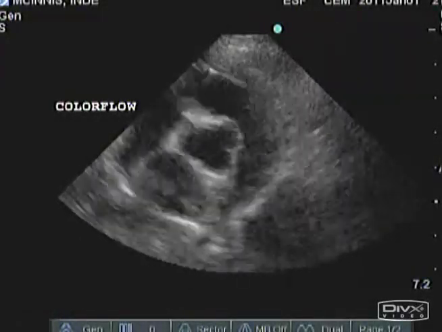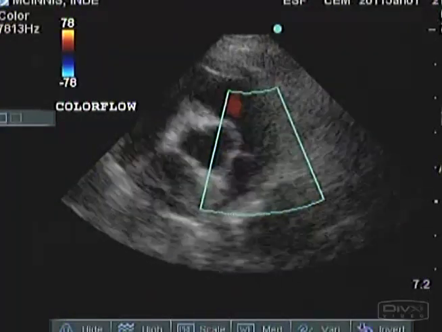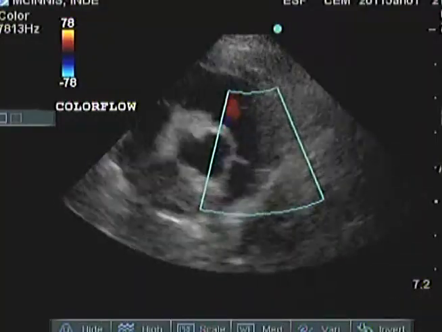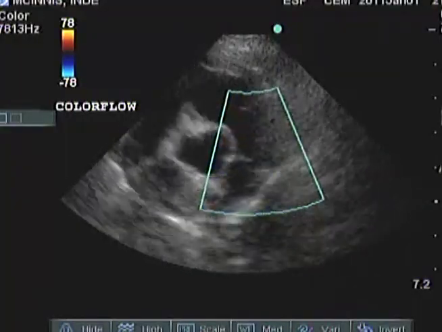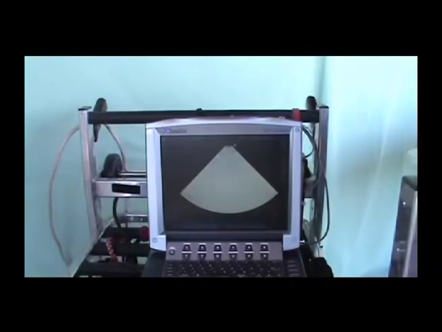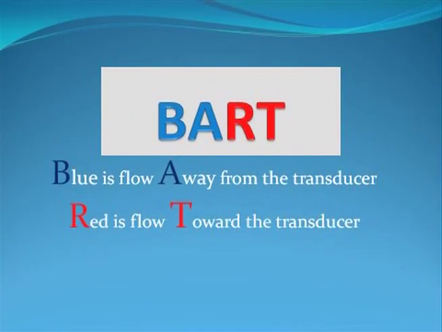We can use color flow to help evaluate all valvular blood flows. When activated, Color Flow Doppler assigns colors to blood flow moving towards or away from the transducer. The transducer is located at the top of the ultrasound screen. The standard color flow map uses the BART system, where movement away from the transducer or down is shown as blue, and movement towards the transducer or up is shown as red.